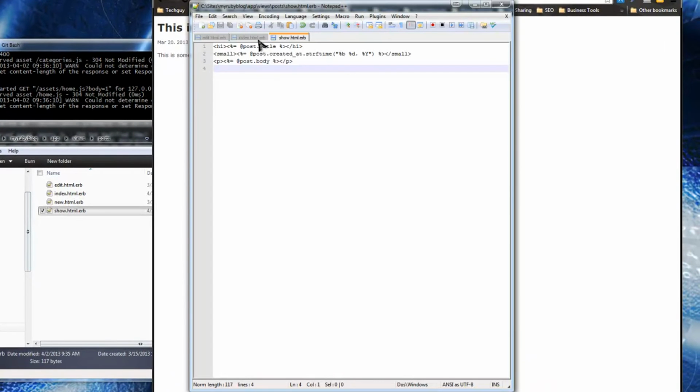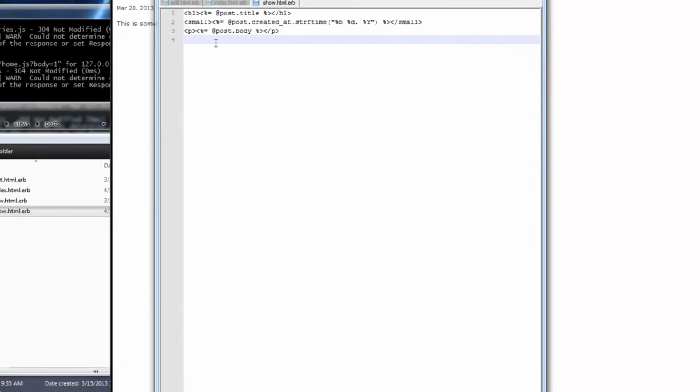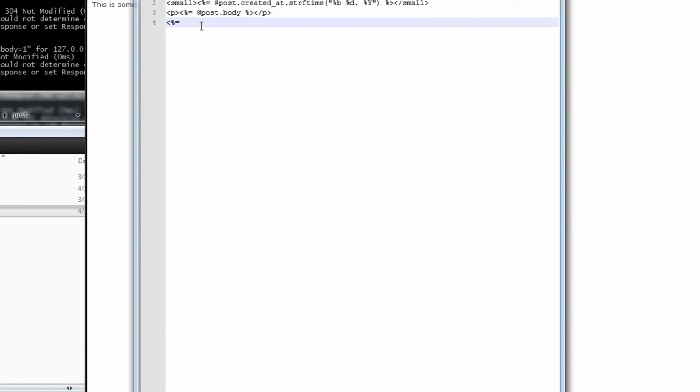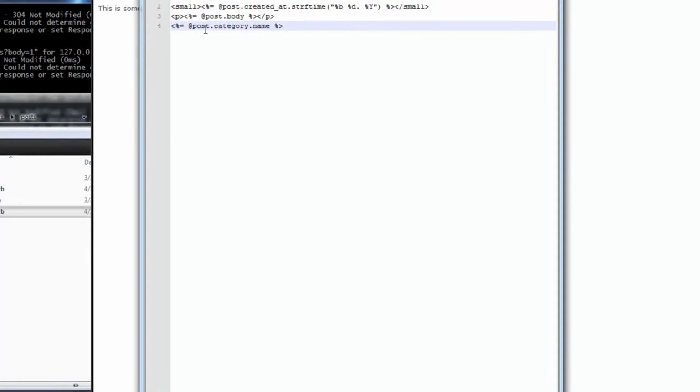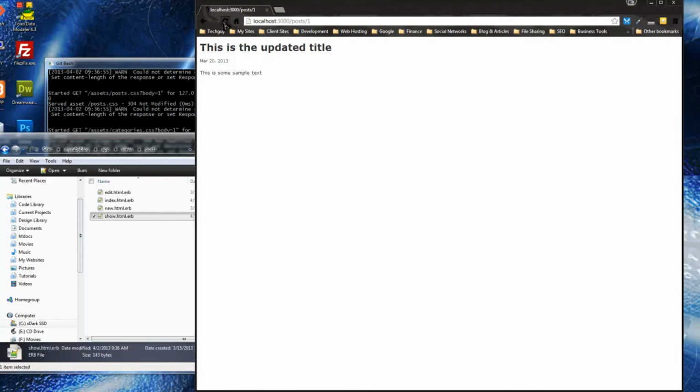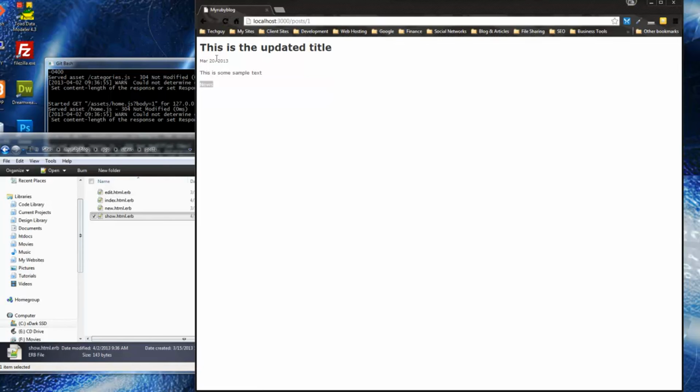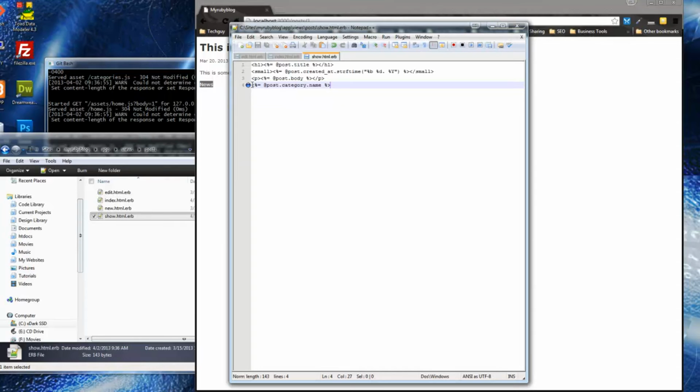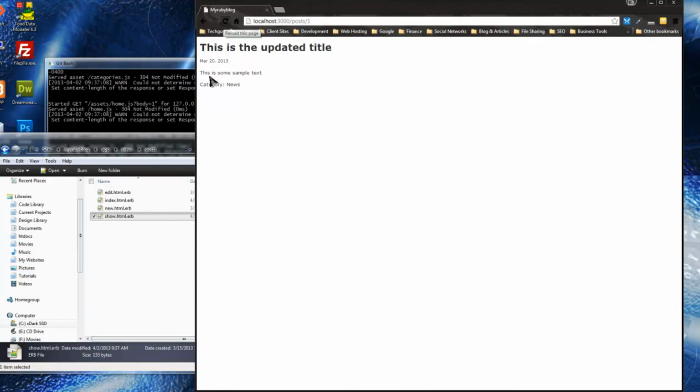If you just go into your show.html file, all we need to do is open up some tags, and we can actually just take the post instance variable and tag onto it category and then name, and close the tags up and save it. And if we reload, it gives us the news category. So very easy. We probably just want to add some text to it just to let the user know what that means. So we can just do this and save, and now it just tells us the category that that post is in.